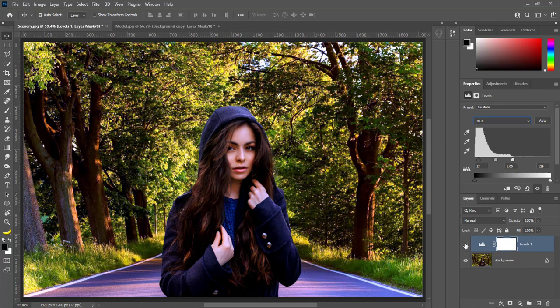Here is the image before and then after. The color tone of the model matched the background. We can change the background of an image in this way.